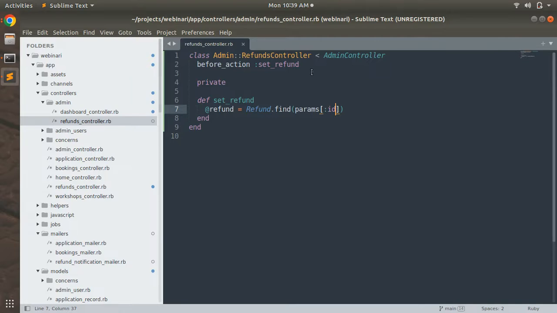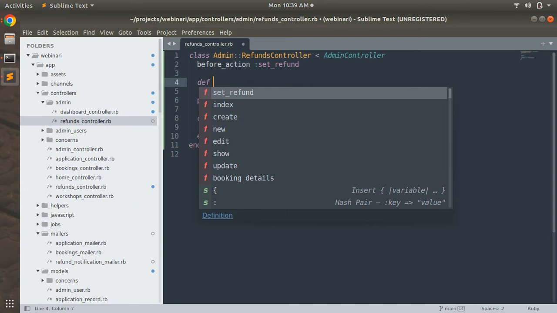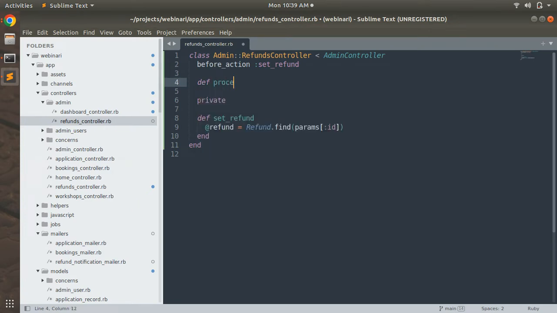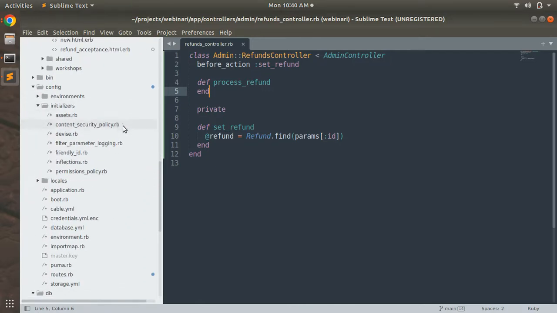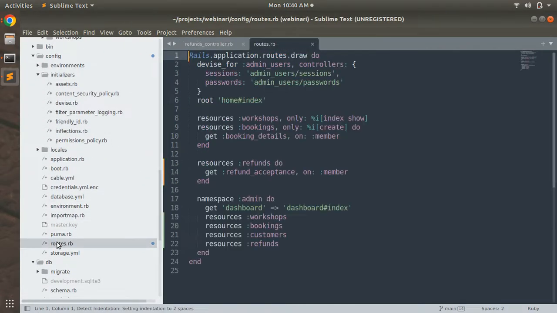Before defining that member route, let's define the member action here. So you can do def process_refund. Now open routes.rb, where we need to define this process_refund method as a member action. Go to config routes.rb. Here you can see that we have already defined the refunds resource in the admin namespace. So we can define our member action here.